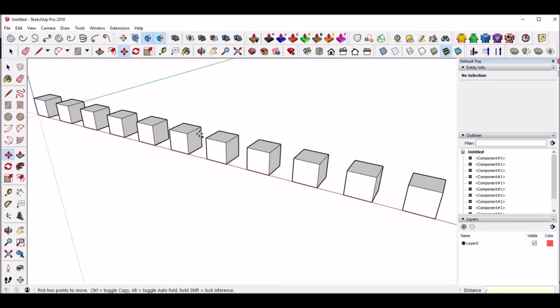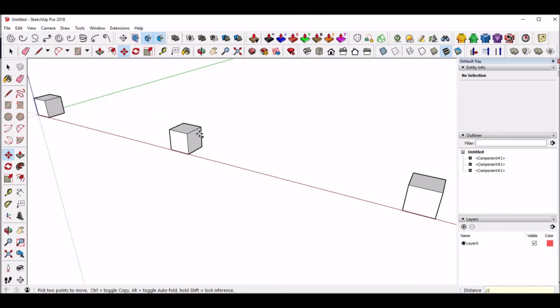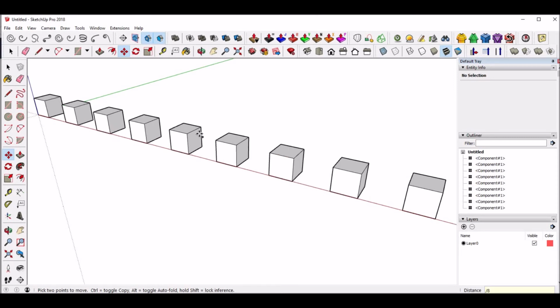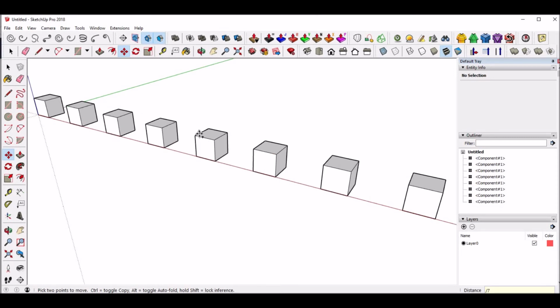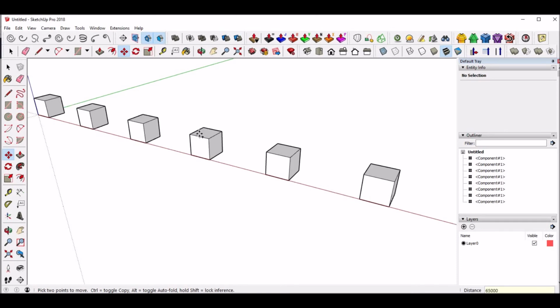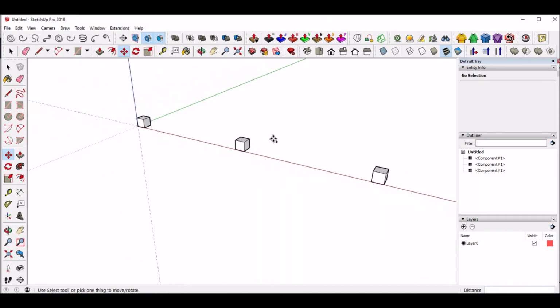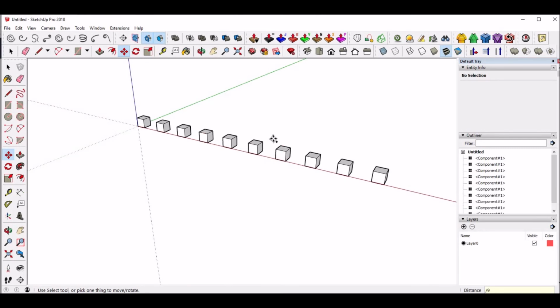Now if I don't touch anything else, I'm going to hit divided by 2. Divided by 5. Divided by 8. Divided by 7. I think you get the gist of it. Also, I'm going to type in 65,000. Divide that by 2. Divided by 9. So, just kind of a quick little tip on the move tool.